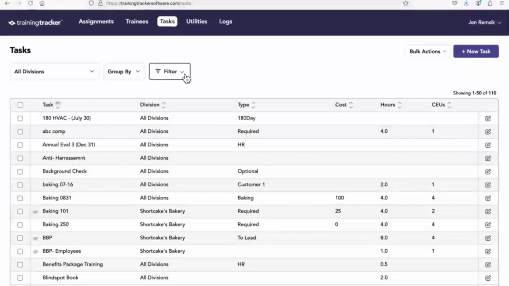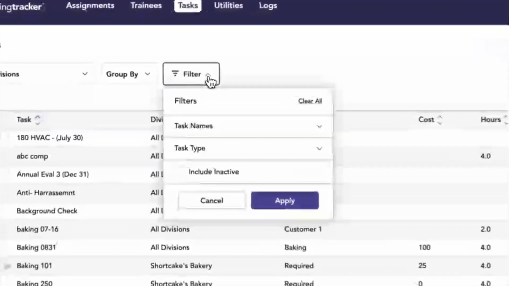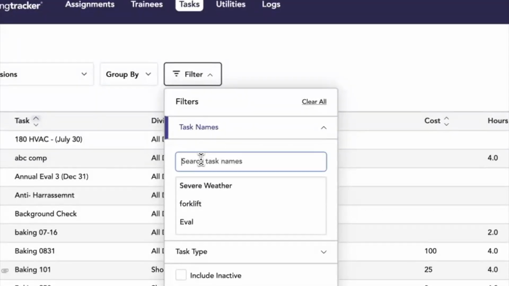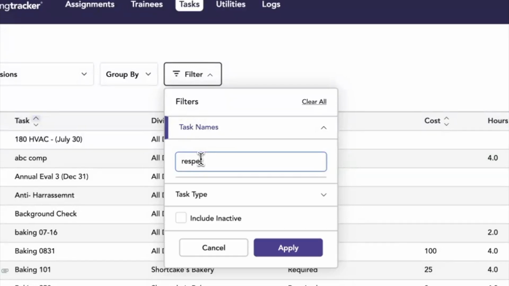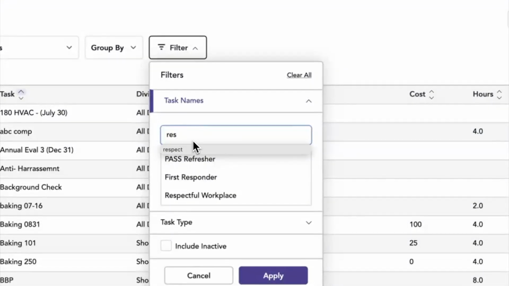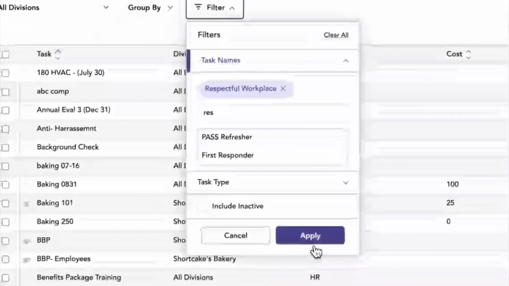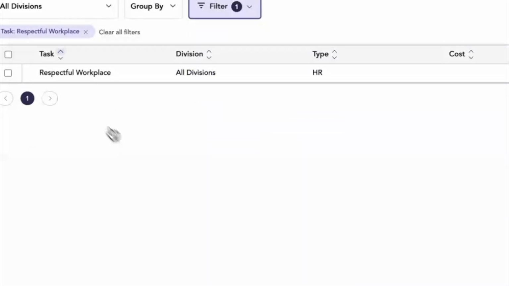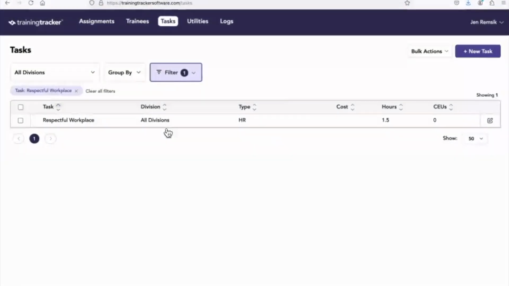And now let's go ahead and find it in our list. So let's go ahead and we'll just enter that in here. Oh, here it is. And then now we can find it here in the list. So let's go ahead and edit the task.